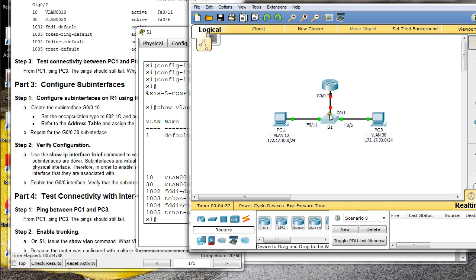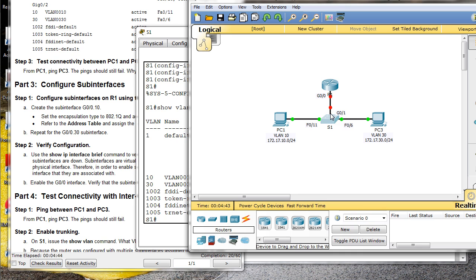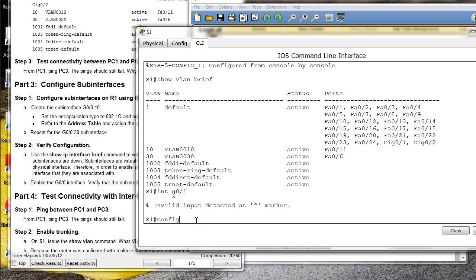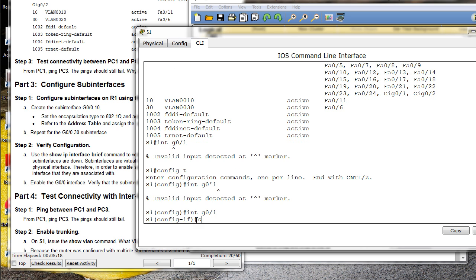Another thing is this switch's Gigabit 0/1 interface has to be a trunk port because you have only one interface. Through this interface, frames with tag 10 as well as 30 are going to travel, so this has to be the trunk port. So go to S1 first, go to the interface, oops, we have to go to configuration mode. And then it has to be the trunk port.